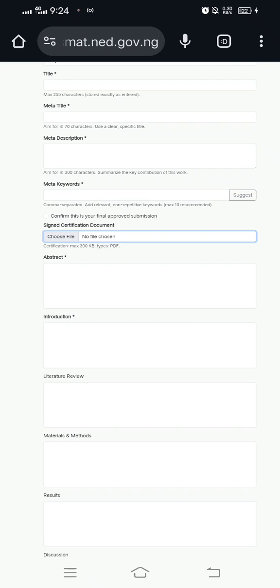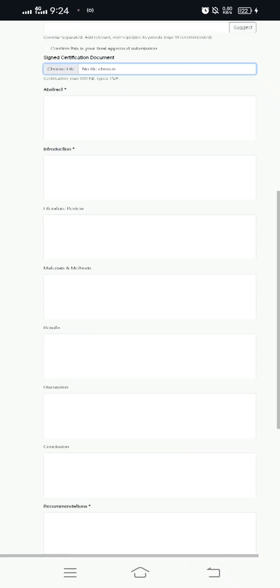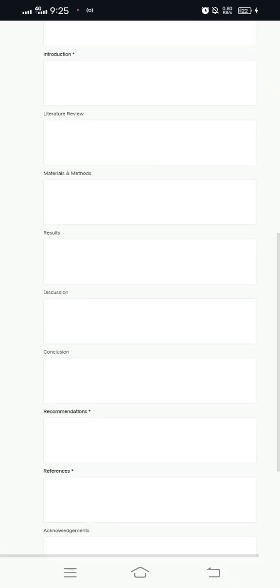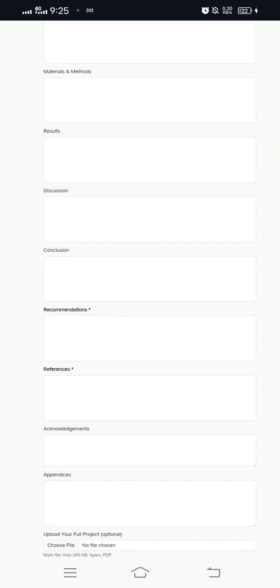And the same thing, copy all your introduction, the body of the introduction. Don't copy the introduction topic as is in your project and insert. So you paste it here. Now you can leave literature review, material method, results, because they are not on asterisks. You move to recommendation in your project work and copy it and paste here. You move to reference on your project and copy it and paste here.